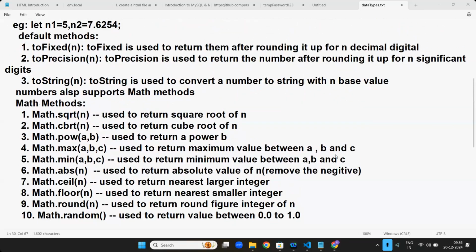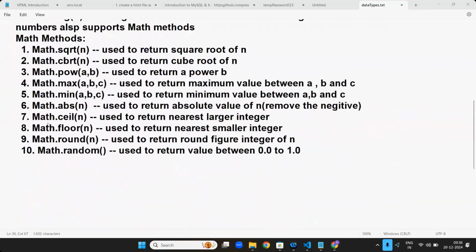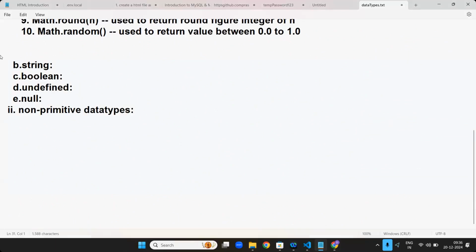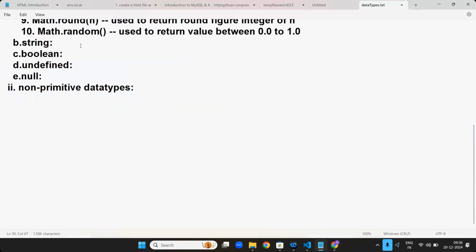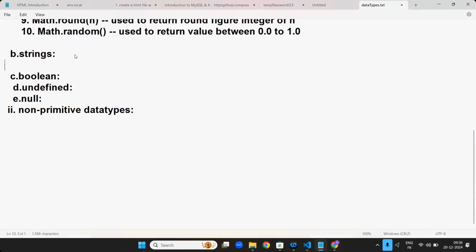Let's go to the next one. In the data types, so far these things are only numbers. The next one is strings. Let's discuss strings nicely. Today we'll discuss strings and string methods in detail so that you will get a better idea.